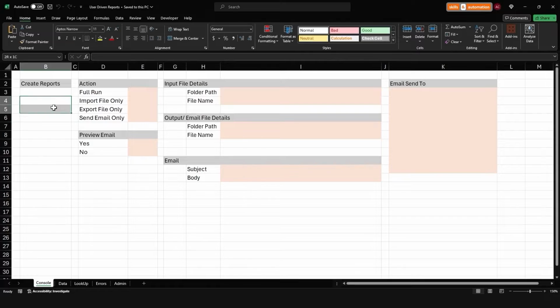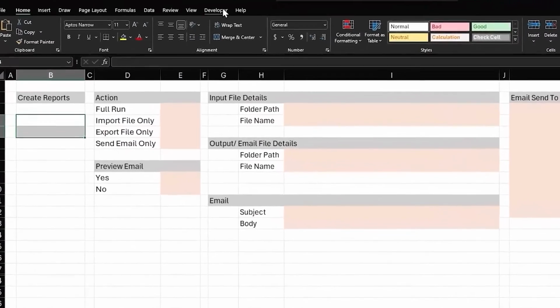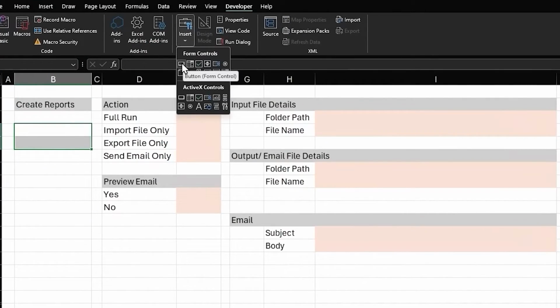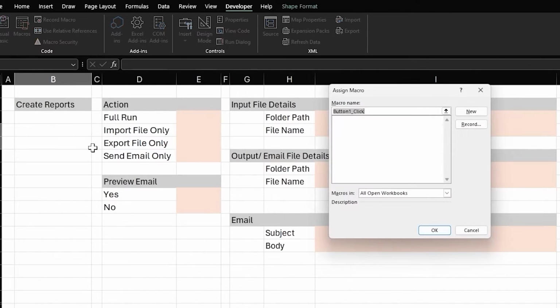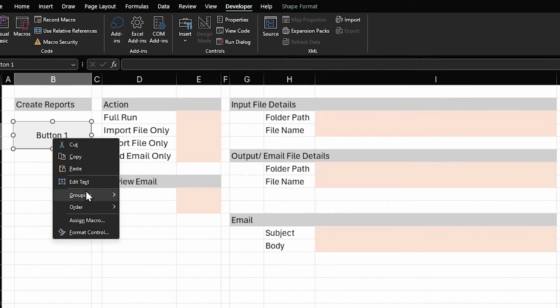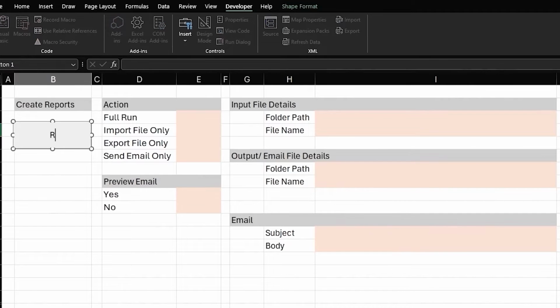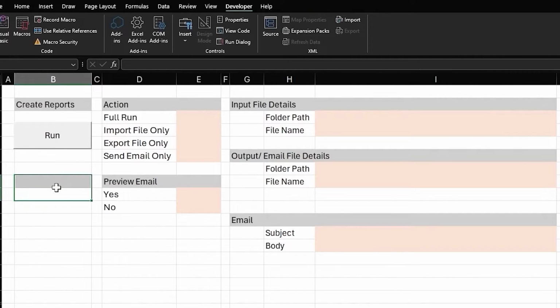First, let's add a button for the macro. We'll come to our developer tab, insert, choose button from form controls. Create a nice big button. As I said, this is an empty workbook. There are no macros out here. So at the moment, we're not going to link this button to any macro. Let's just click OK and change the text. And by the way, I'll upload this blank template to GitHub as well, just in case you want to follow along.